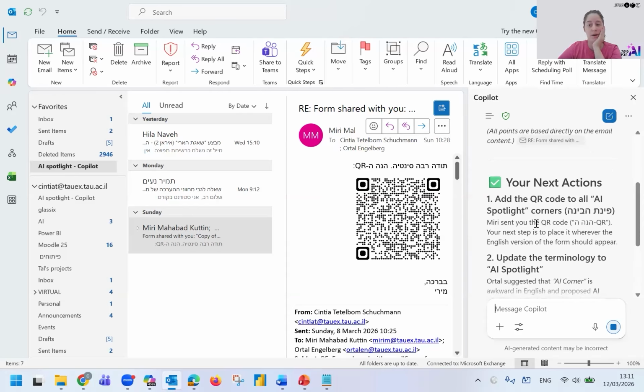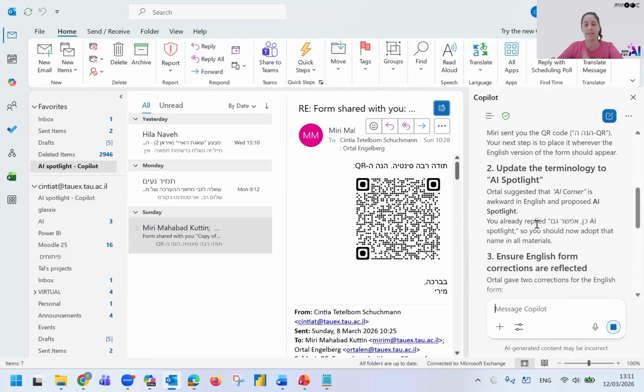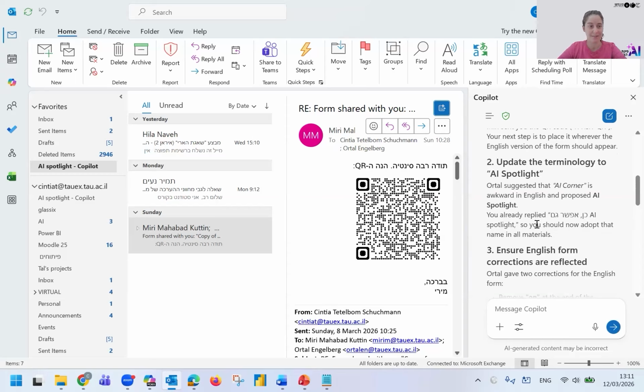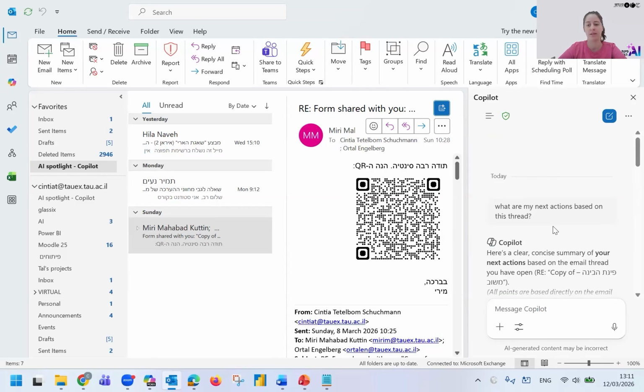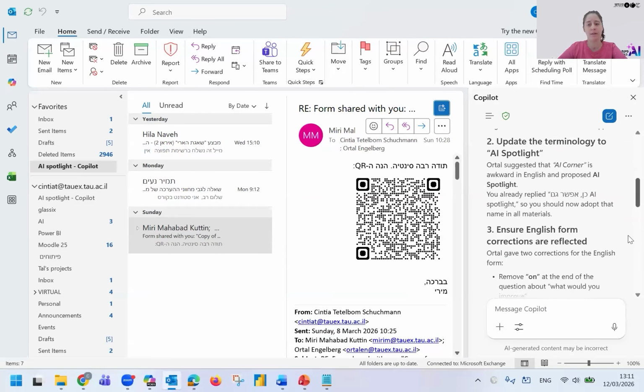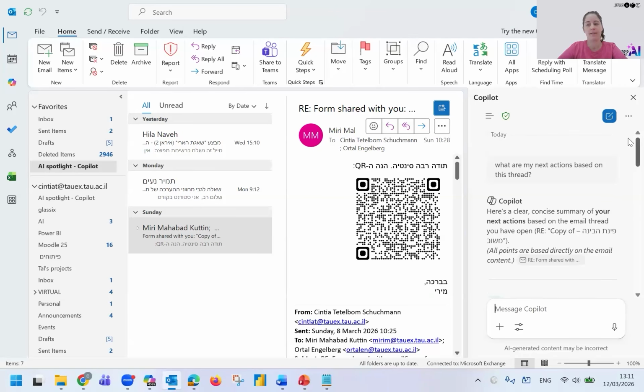I need to add the QI, I already did, that's good. Update the terminology, I already did. I forgot to say, now in English, our Pinata Bina, we translated that as AI Spotlight. So Copilot can really help you summarize and know what to do.